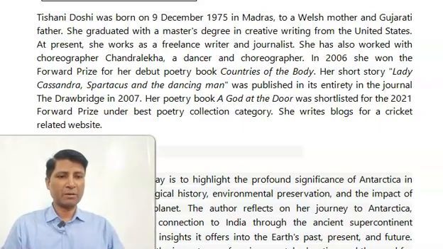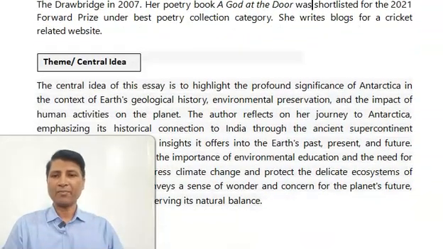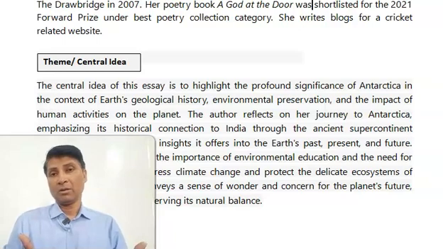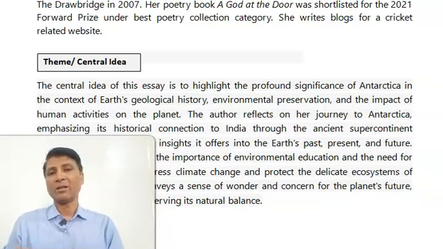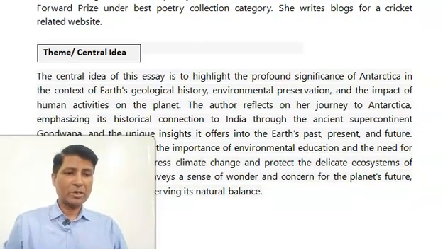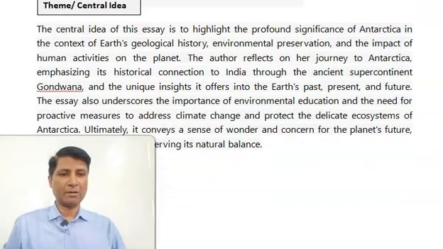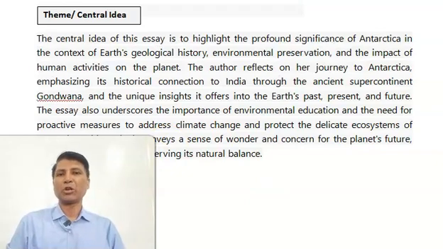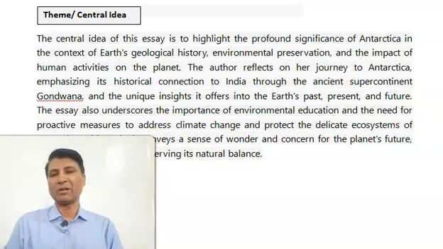So she is a versatile genius, and you can also understand the importance of Tishani Doshi, because her work Journey to the End of the Earth has been included in the CBSE curriculum of standard 12. It's no small achievement. It's a very big achievement, right? So she is a multi-talented, multifaceted personality.